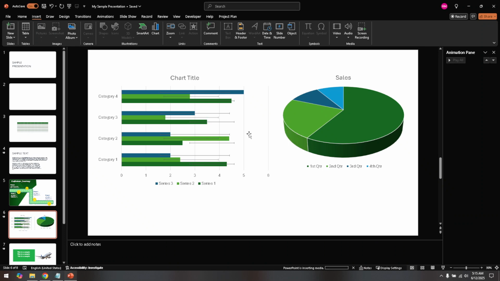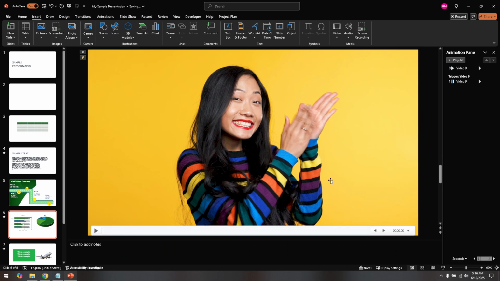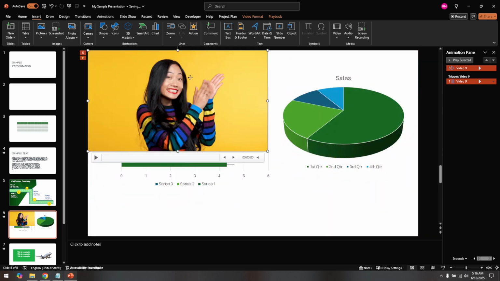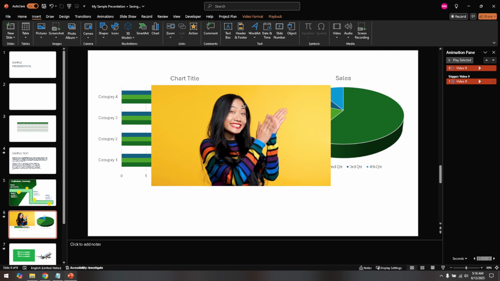Now click on the video to select it. With the video selected, press Ctrl+X on your keyboard. This command effectively cuts the video, meaning it's ready to be placed elsewhere. Our goal is to move it to the slide master, allowing it to run seamlessly across multiple slides.